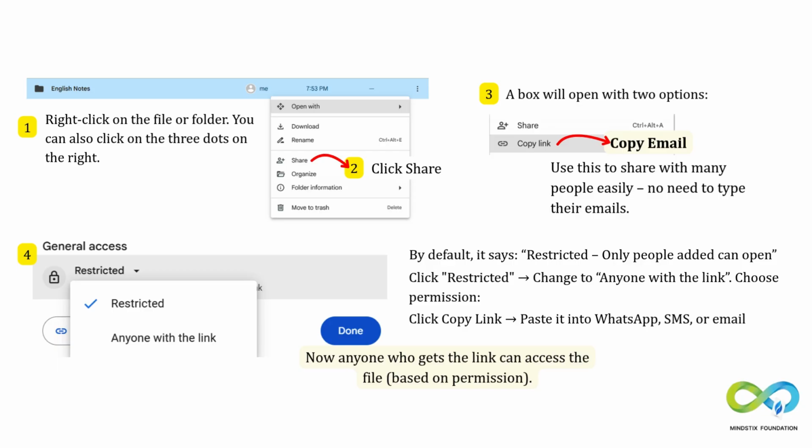But what if you want to share a file with many people at once without typing all their email addresses? That's where the Anyone with the Link option comes in. In the same sharing window, you'll see a setting that says Restricted. Click on that, change it to anyone with the link, and then choose the permission level again. After that, click Copy Link and you can paste it into WhatsApp, SMS, email, or anywhere else.